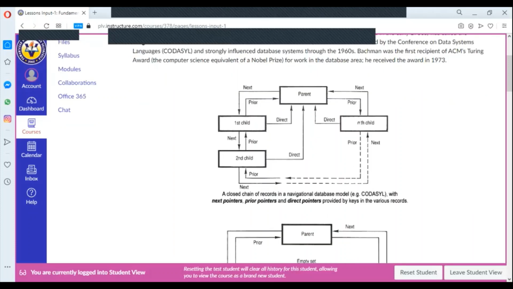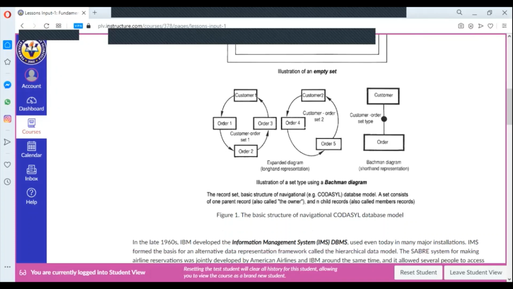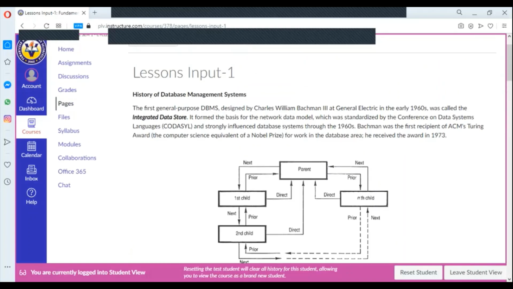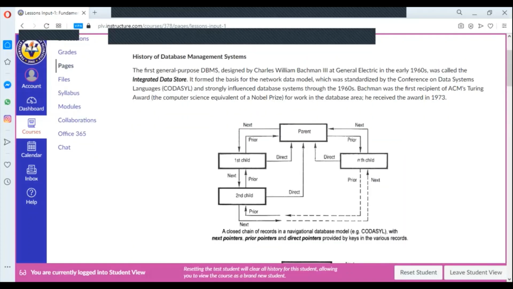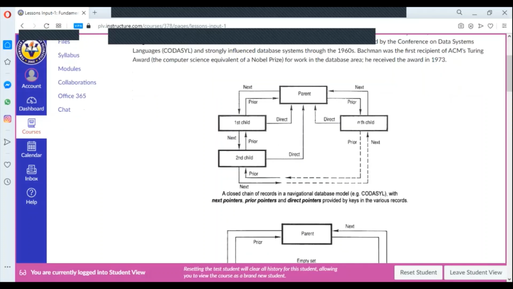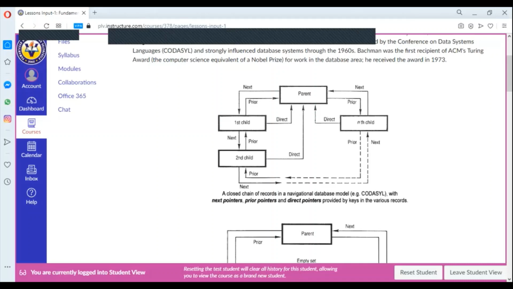Now, if you can see here, this is figure one. This is the basic structure of the navigational CODASYL database model. So let me explain how this one works. In the first image, these boxes are basically objects. If you are familiar with the concept of objects in IT or in programming, you could also think of objects as entities.